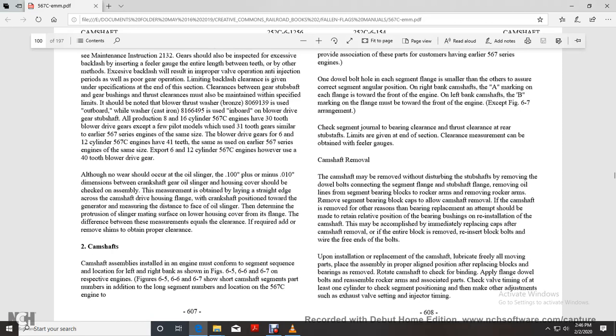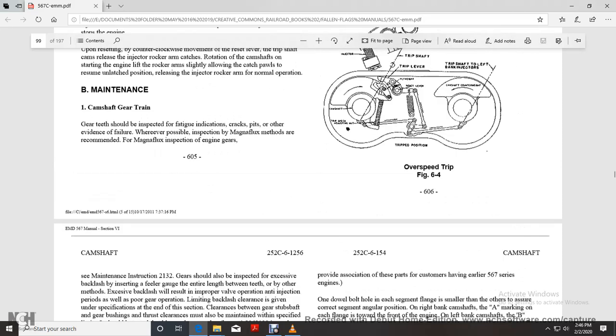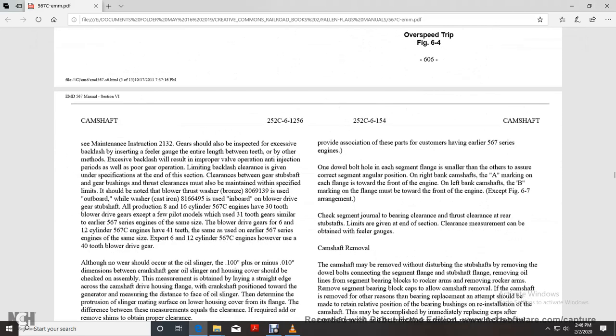The camshaft assembly installed in the engine must conform with the segment sequence and location, left and right, shown in figures 656 and 667 for the respective engines. The short and long camshaft segment part numbers are located within the 567 engine, to provide assistance to customers with earlier 567 series engines. One dowel bolt on each of the segment flanges is smaller than the others to ensure the correct segment position.